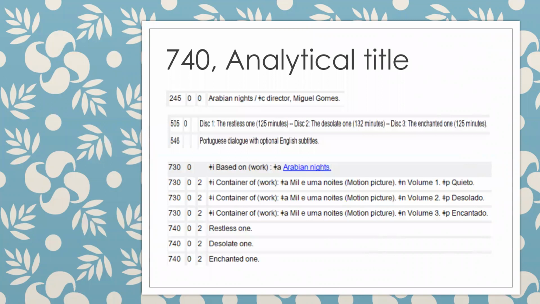So for Arabian Nights, there's a 505 contents note giving us the three titles. So we've got disc 1, the restless one, we've got disc 2, the desolate one, and disc 3, the enchanted one. So those are also documented in the 730 and the 740 fields. So you notice the first 730, you've got those in Portuguese or Spanish. And then in the 740s, you've got the English version. So you've got Restless One, Desolate One, and Enchanted One in the 740s.